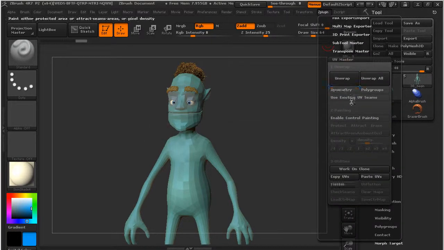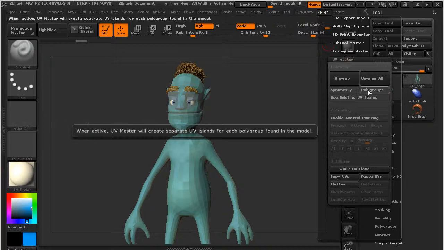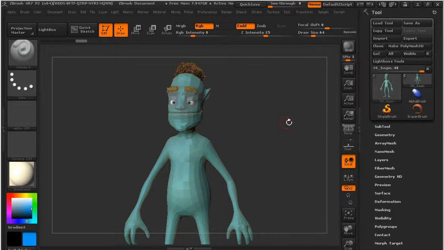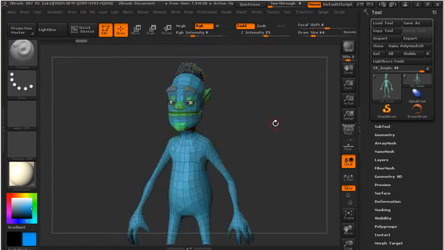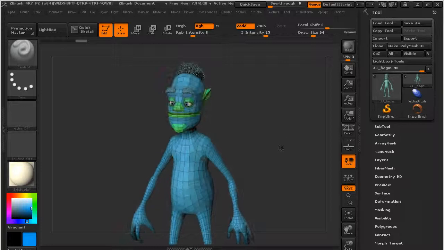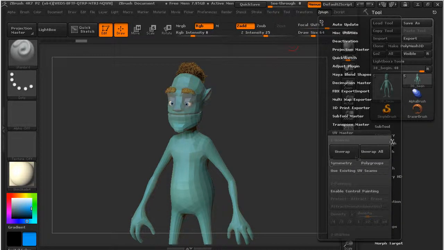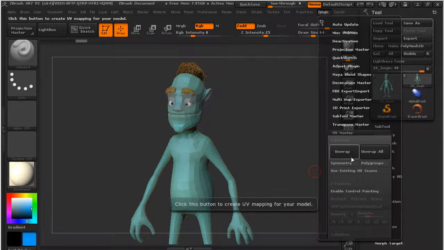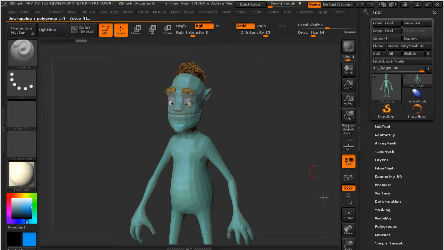Now, I don't need it to be symmetrical. And if you want to keep the polygroups, so if you have it separated into polygroups and you want your islands to be separated based on those polygroups, you can do that. Here's our polygroup, so I don't think we need to do that. So let's go ahead and just do our UV master with the default. So we'll say unwrap.